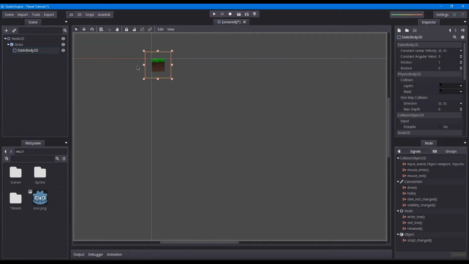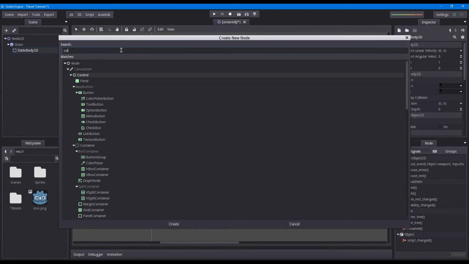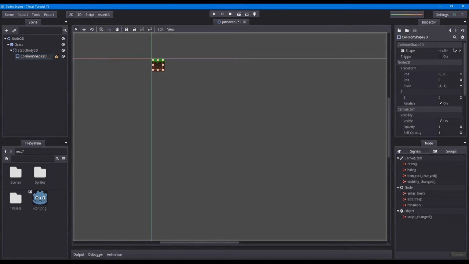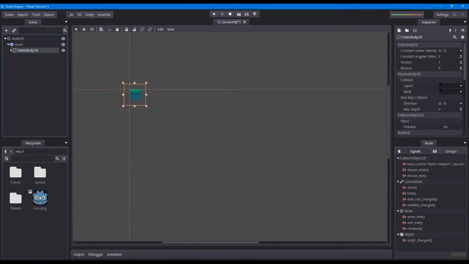So now we have a static body 2D, which is just basically a physics body type, and we're going to add a collision shape underneath the static body 2D. This collision shape is going to be a rectangle, and since we have snap on, we can just snap the knobs onto there. Make sure you're selecting the inner knobs, not the outer knobs, or else you're going to have a skewed collision shape. Alright, so that's the grass block.